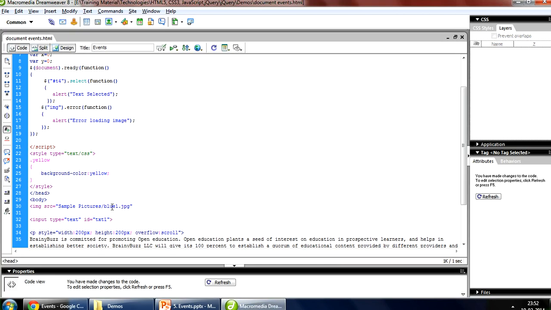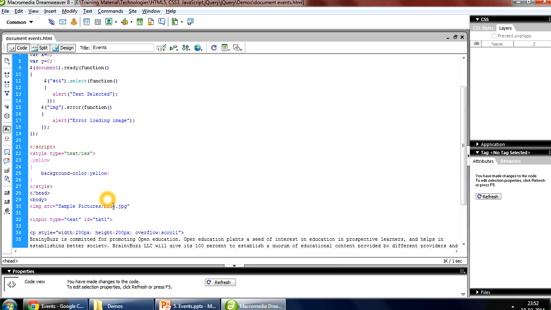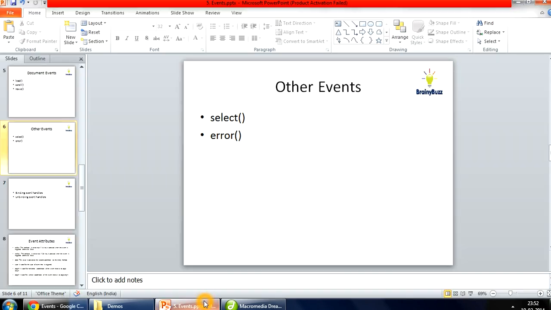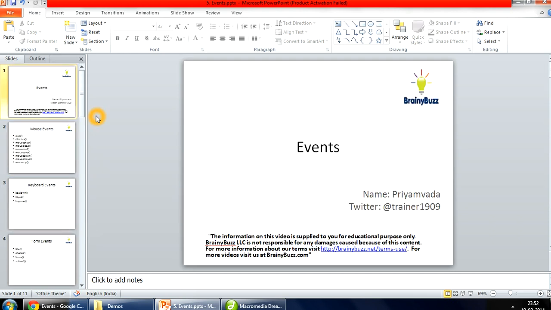Over here, if you do it like this and refresh it, you can see the image is coming because now the URL is correct. But if you change it to something else and refresh it, you can see a message coming, that means error loading image. Like this you can check for errors wherever you feel that something has gone wrong.